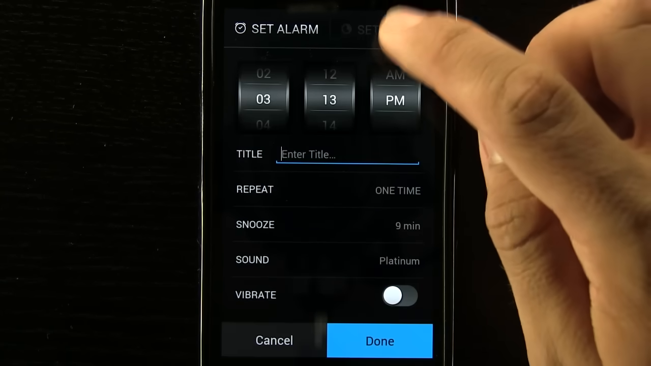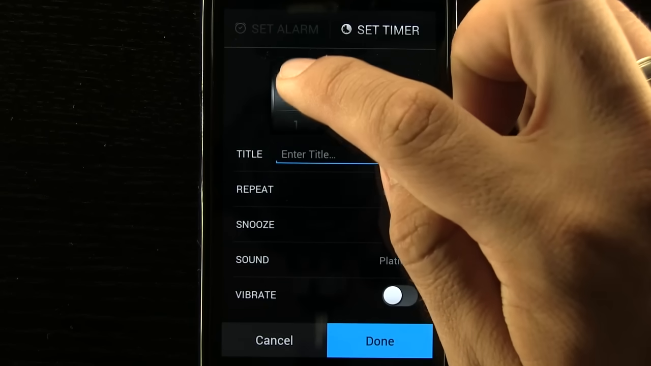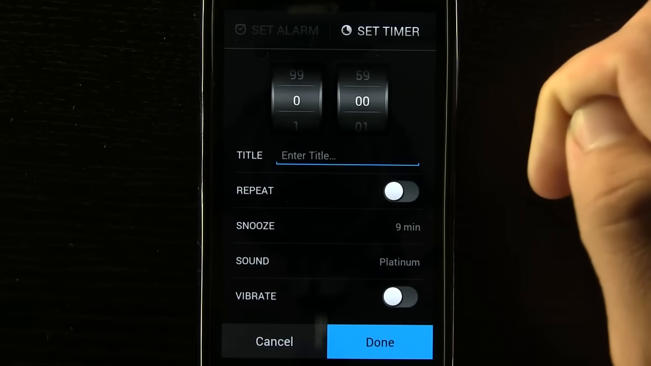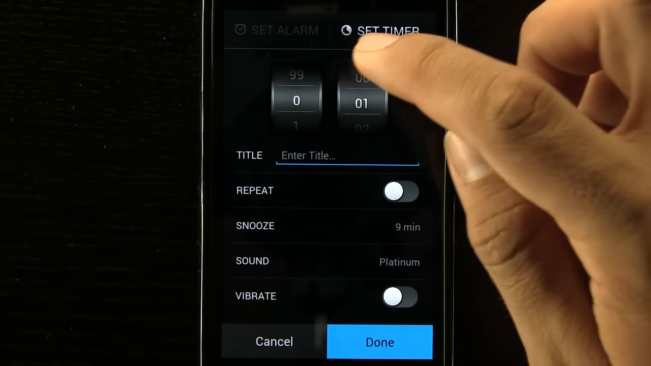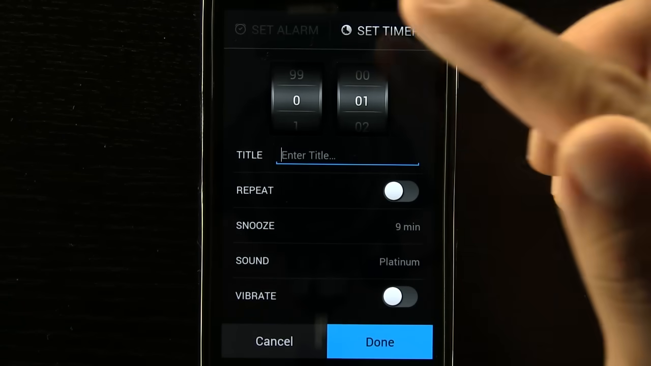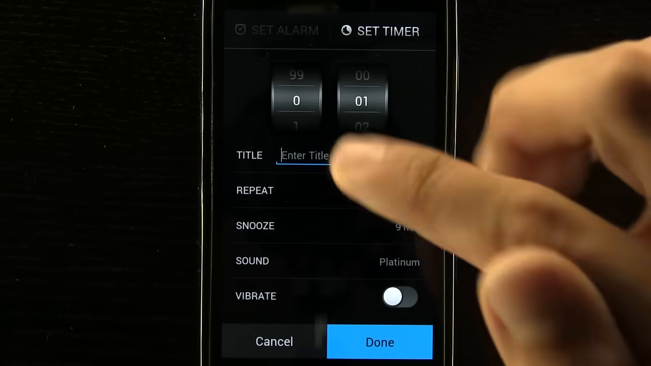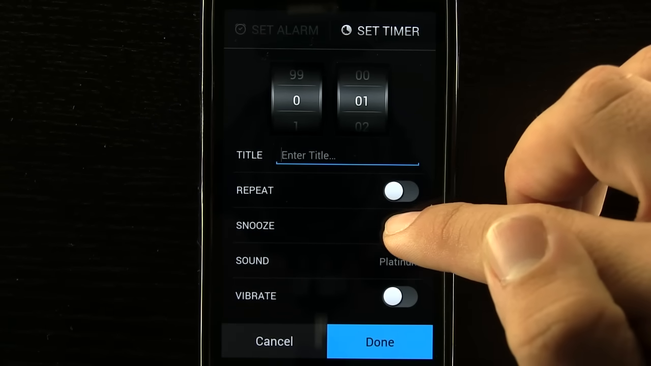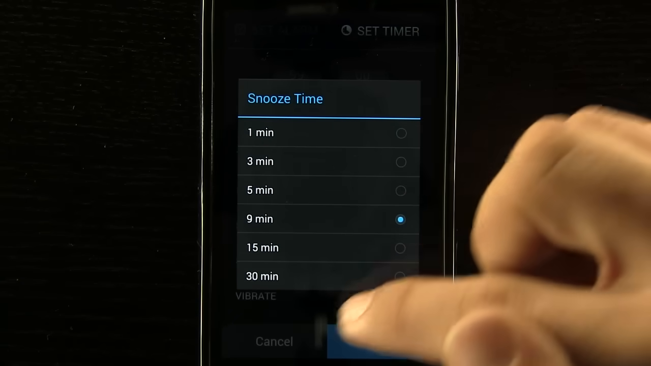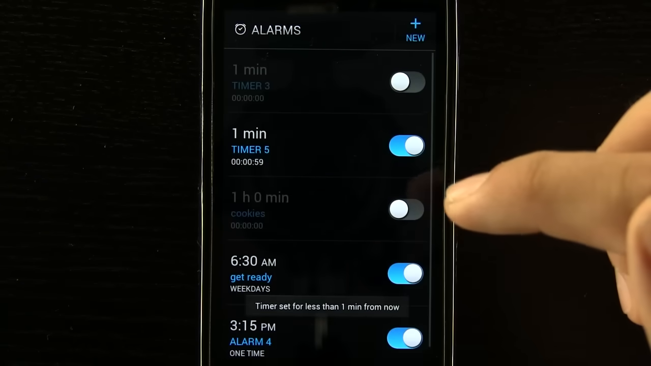So the last thing I'll show you is if you can also add a new timer. So this is your minutes counter over here, and this is your hours. So if maybe you had a meeting coming up in a minute or so, or you had so much time to finish one project, then you can just go ahead and set it. You can enter a title for it, set it to repeat once again, or not to repeat. And then you can also change again the snooze time within here, and the sounds, and whether or not you want it to vibrate. We'll go ahead and click done.